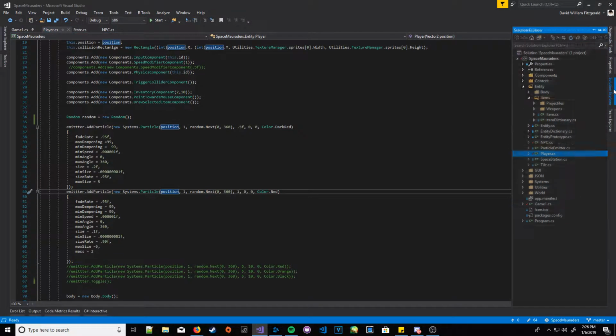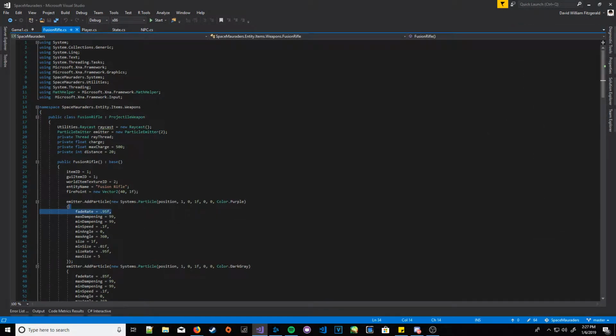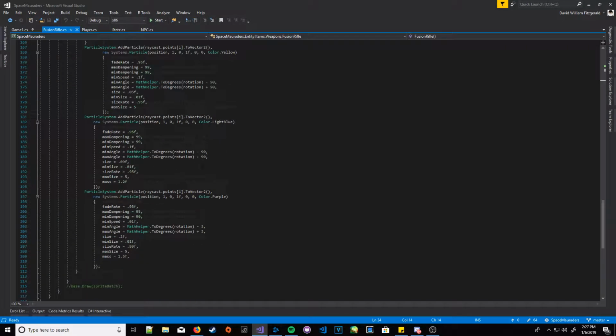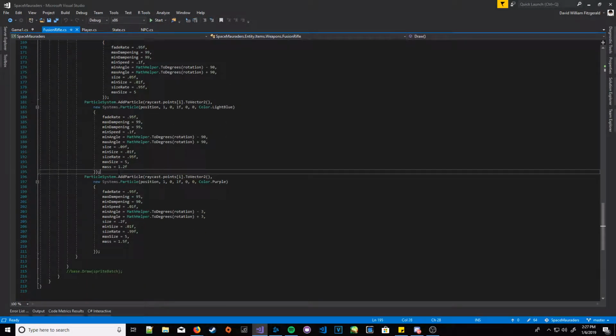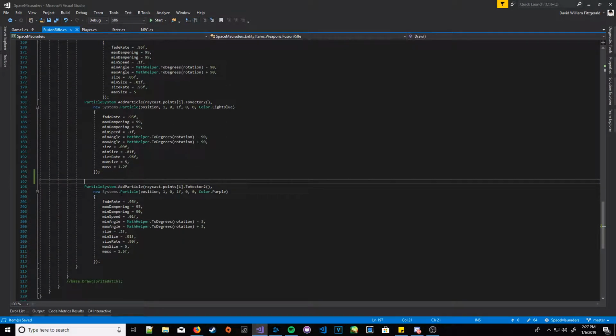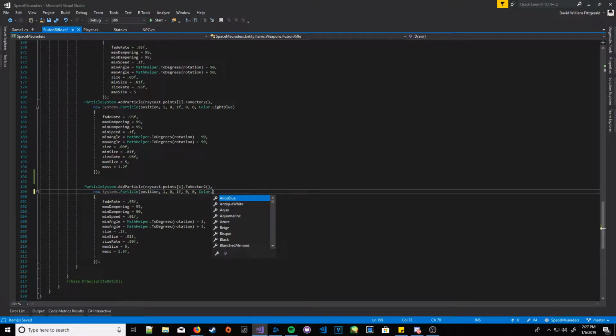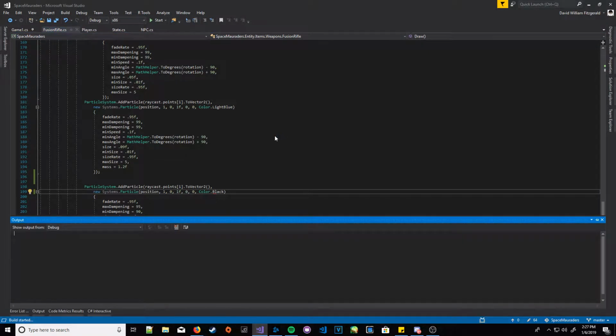Let's go to the weapons class. Fusion rifle. And this is the guy. So as you can see here, the way that I have the particle system set up is I can just add particles to a certain point, and then I have all of these modifiers for it. So I'm able to have these really cool dynamic looking things without much work. So I wanted to change the beam from purple to something like, I think black would be cool. Let's try that out.